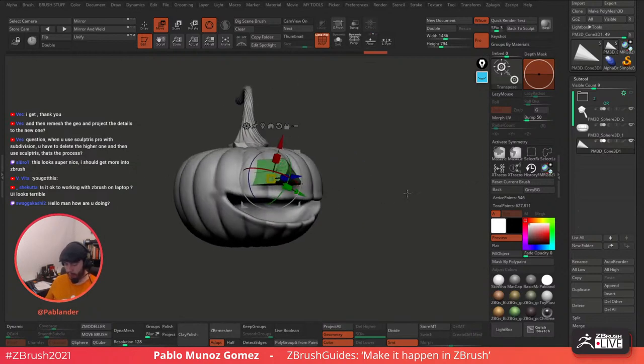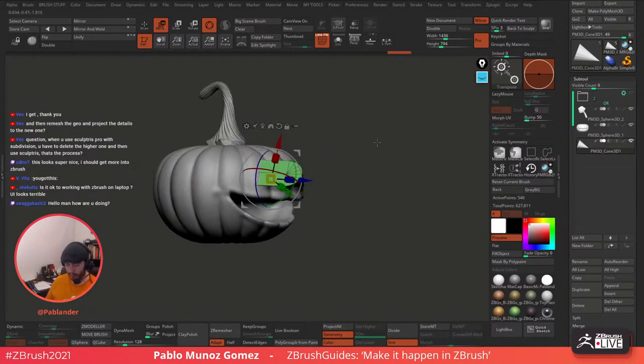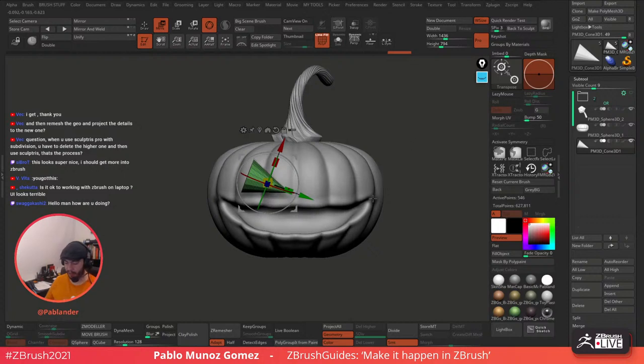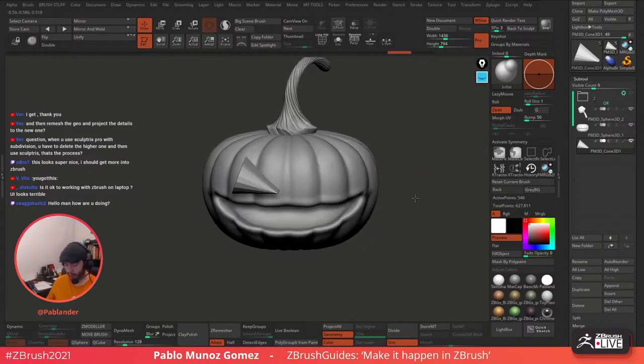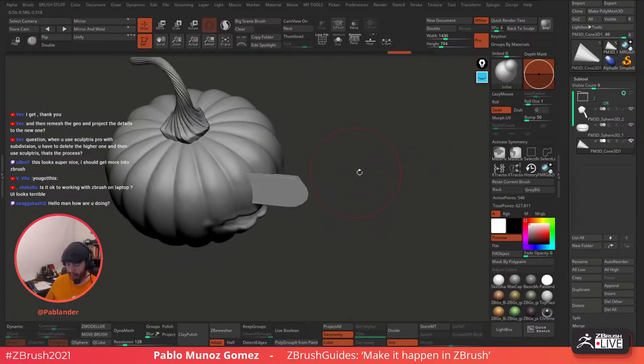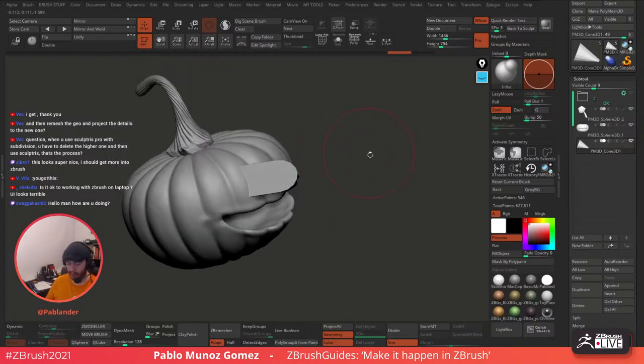Okay, so working with booleans is super cool. And this is a technique that I just found to be really helpful with the new tools from 2021, right? So I want to turn off the polyframe and just turn off the gizmo just to show you. So now this is a shape that is sort of intersecting the pumpkin, right?